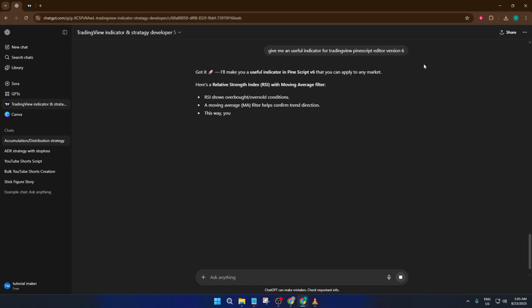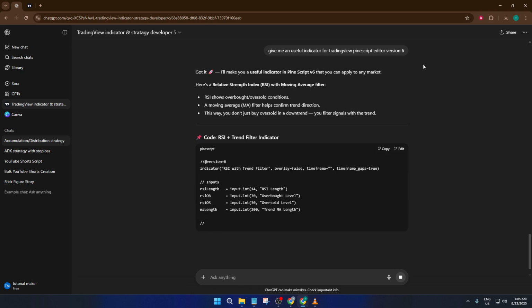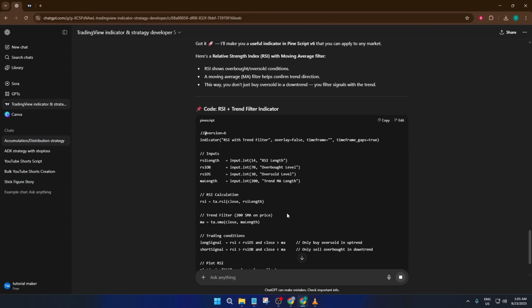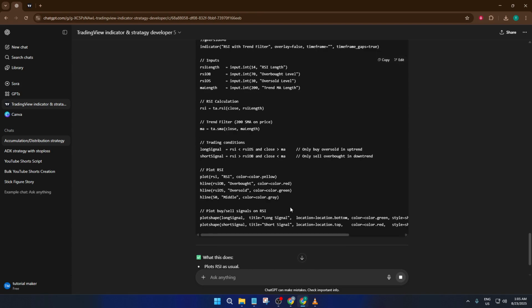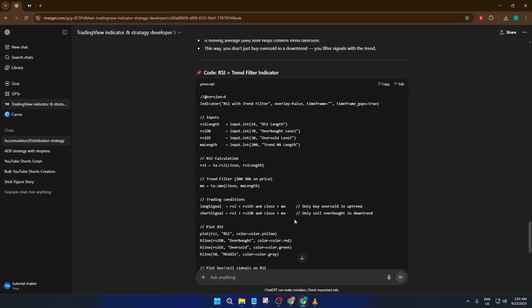The reason we mention version 6 is because Pine script, which is the language TradingView uses for custom indicators, is updated pretty regularly, so a script from version 4 or 5 might not be compatible with the latest features or might throw errors. So getting the right version is really important, and this is the simplest way to do that from the start. Once you've typed that in, go ahead and press enter.